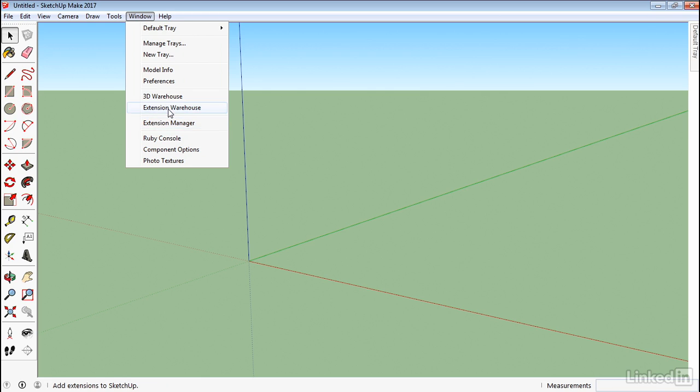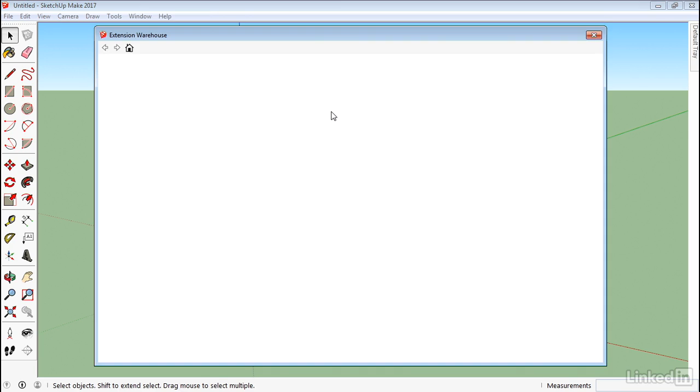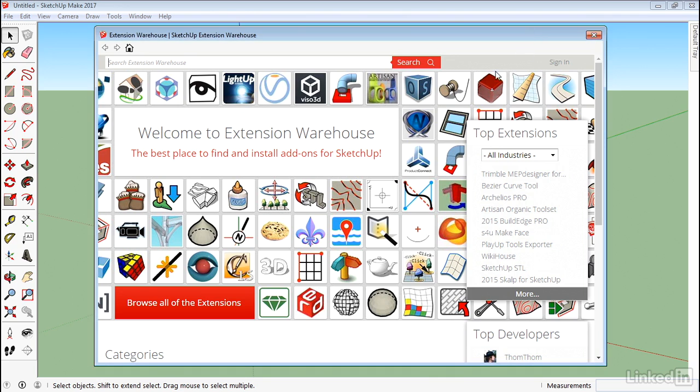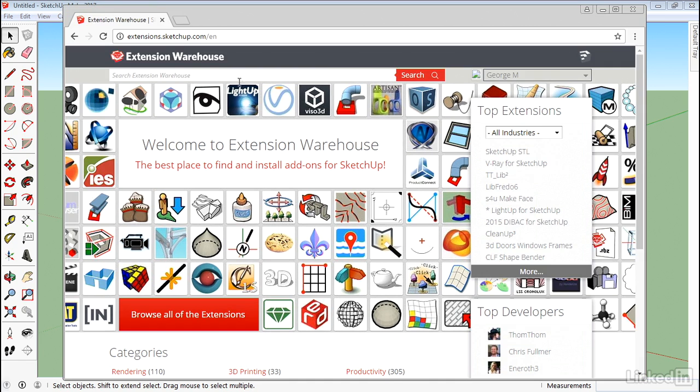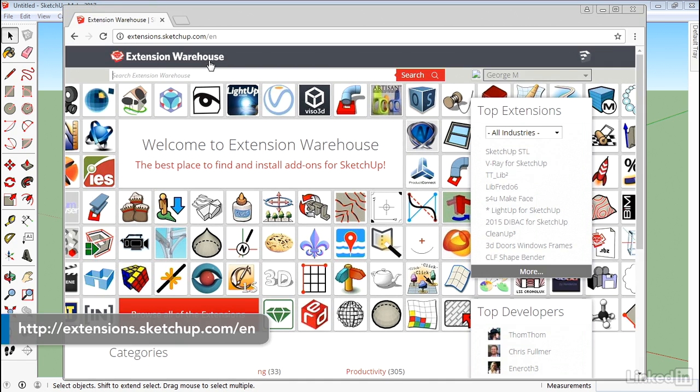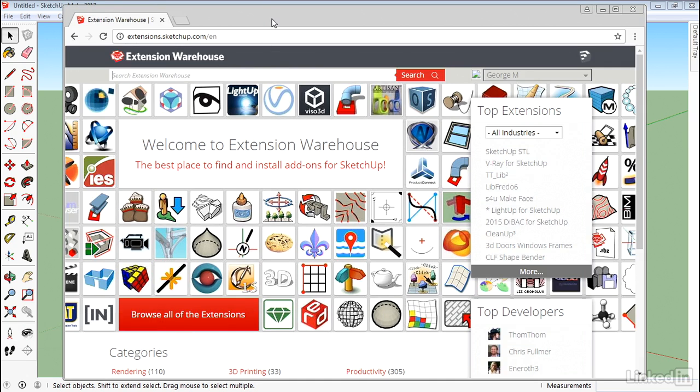Now, if we go into the extension warehouse, it's very similar to the 3D warehouse. So when I open it up, this browser window appears and allows me to search all sorts of different extensions. Now, you can also access this from the web. So if you go into a browser, you can go to extensions.sketchup.com, and that will bring you into the same interface. Now, regardless of the interface, you can always type in a search term into the extensions warehouse.